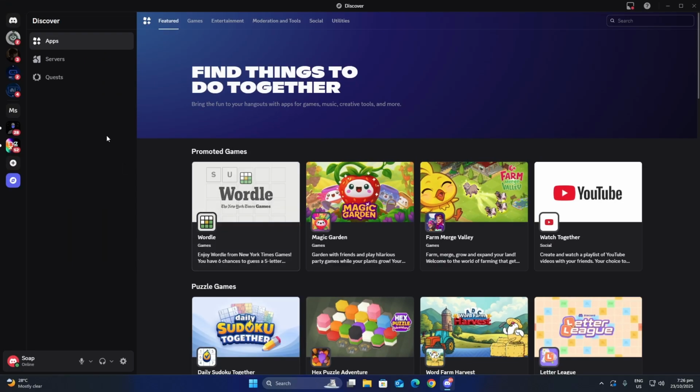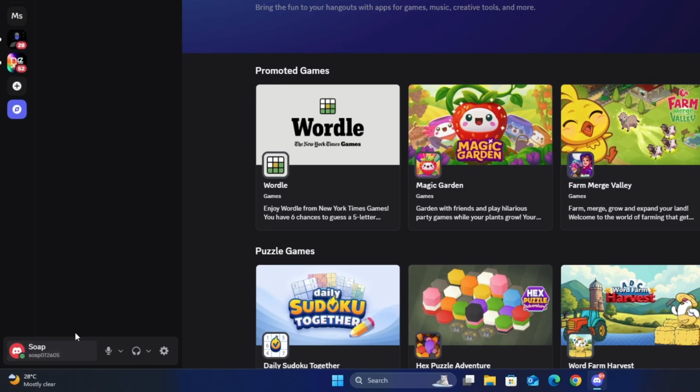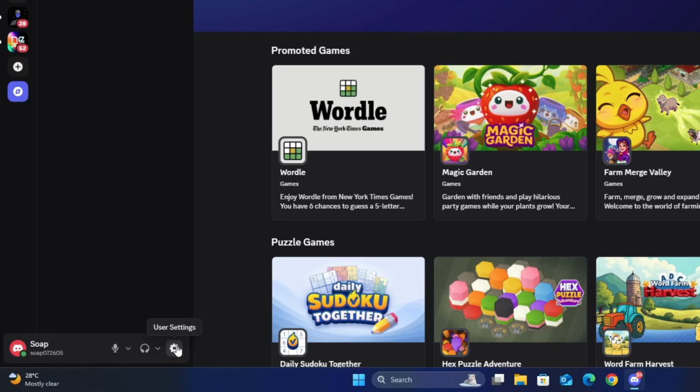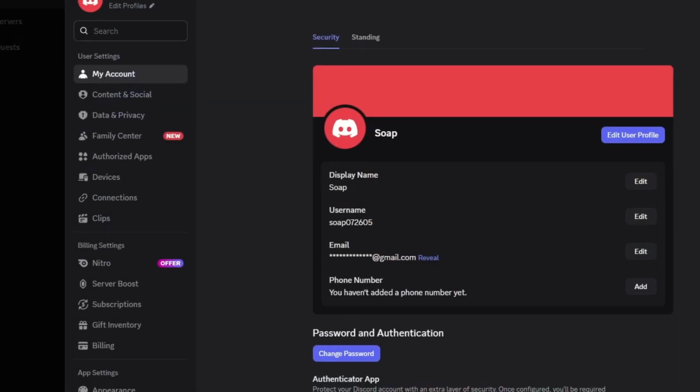Start by opening the Discord app on your desktop or in your browser. Make sure you are logged into your account. Look at the bottom left corner of the screen and find the gear icon next to your username. Click on this icon to open your user settings.